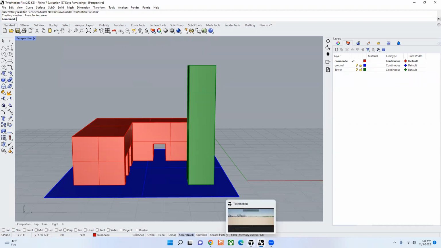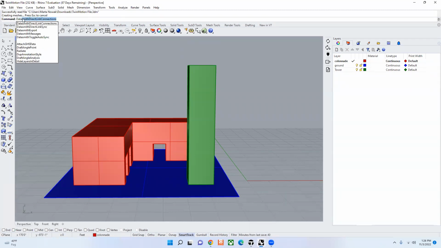And just to reiterate, make sure you have Twinmotion open as well. So you're going to type this command, datasmith direct link sync, and hit enter. So once again, that's datasmith direct link sync, and I'm just going to leave it up, pause like this for a second so that you guys can look at that command, write it down if you want.